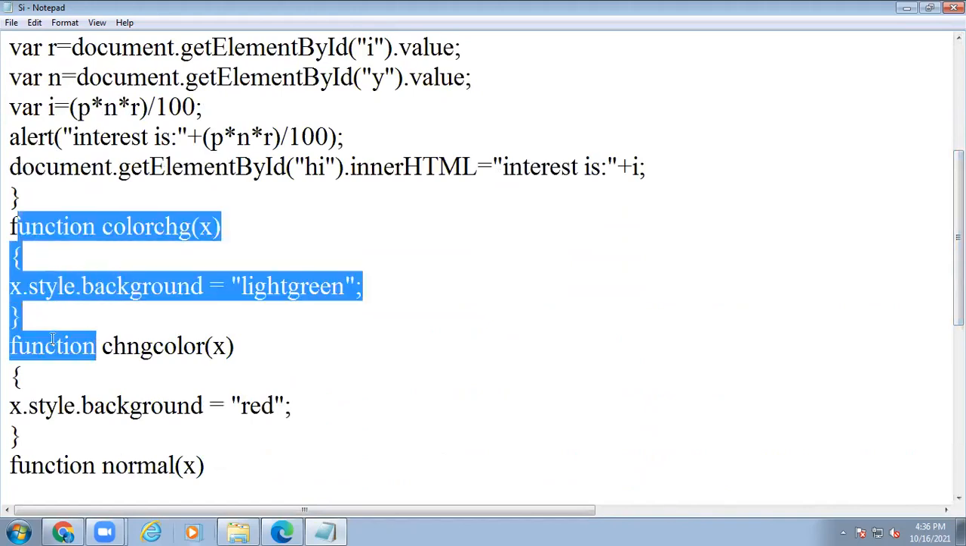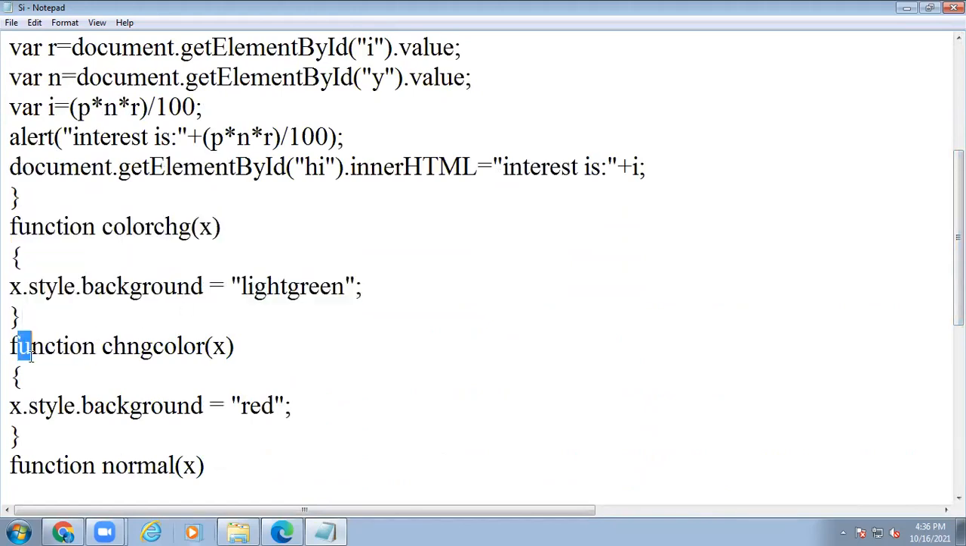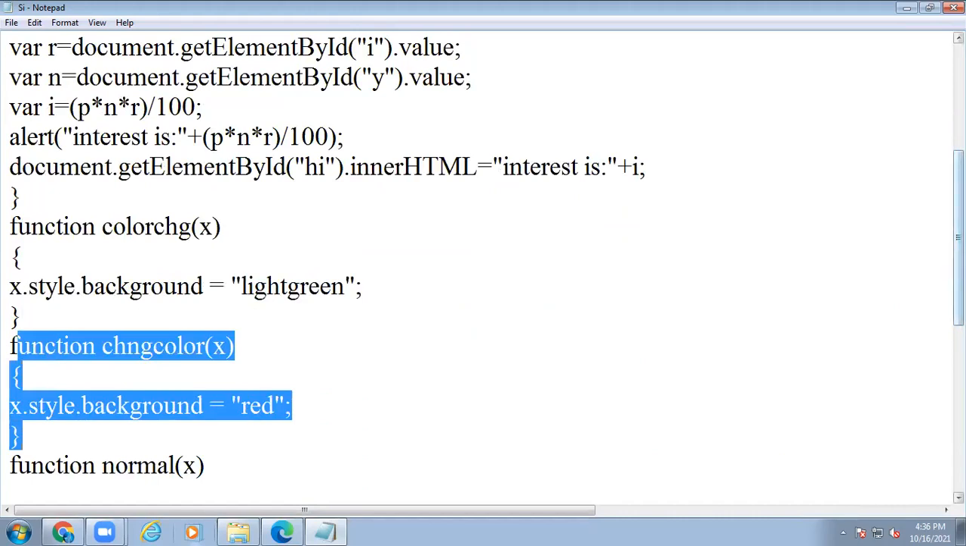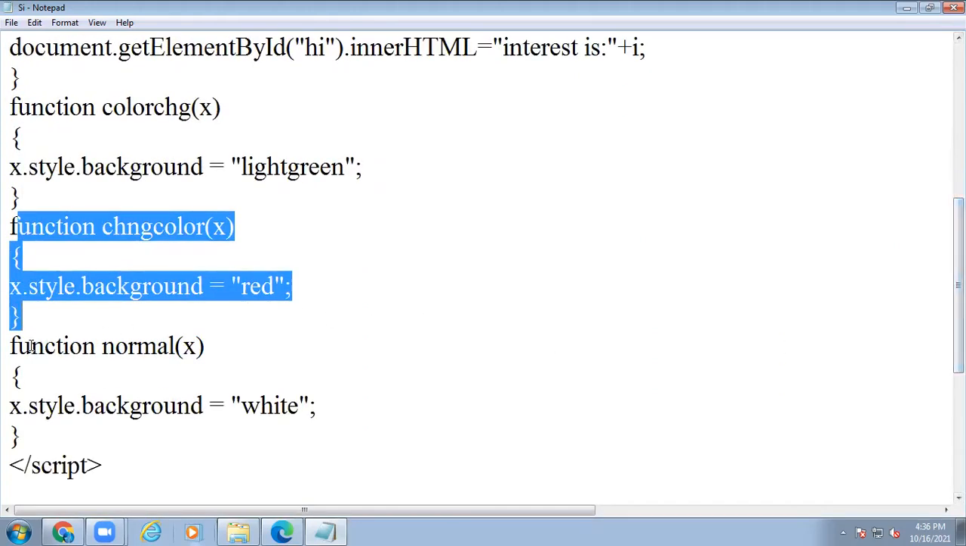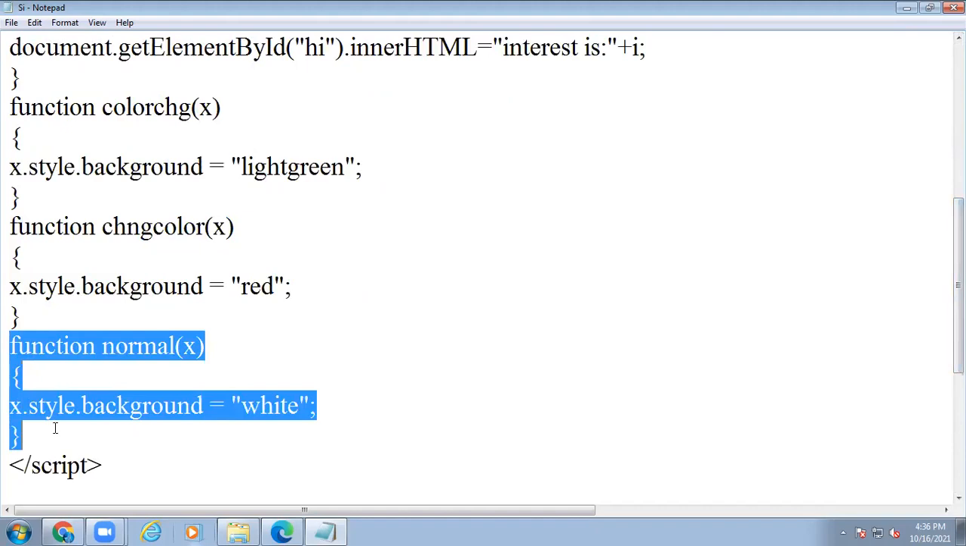When we call change color, this function is invoked. And the function normal, you have to specify, as this function is invoked.